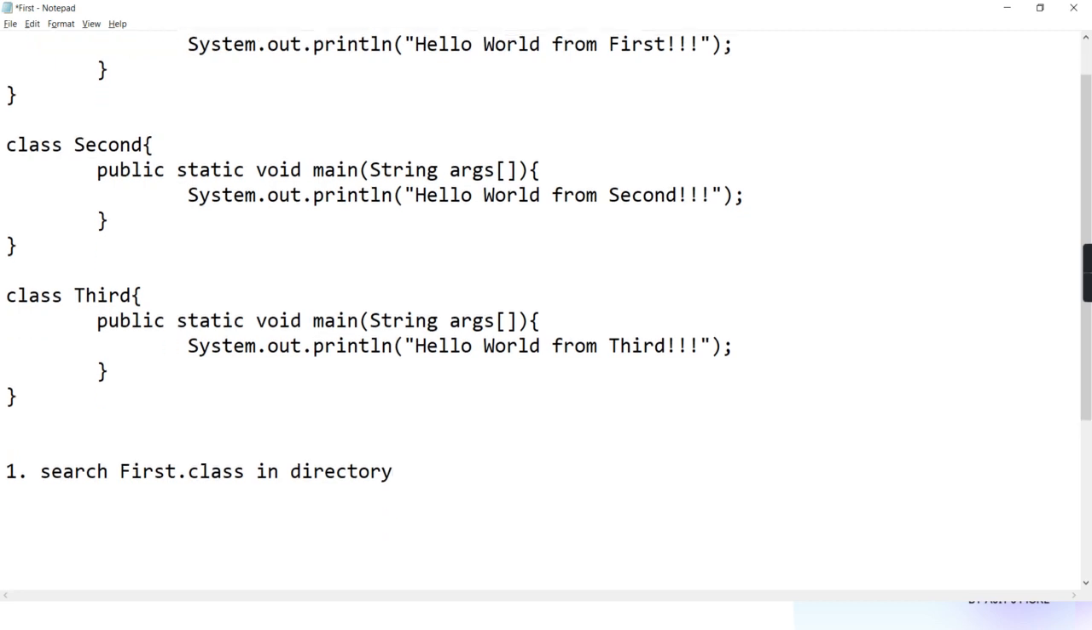Now where the searching is done, that is also an algorithm internally. First, it will search in the current folder, then in the path where you have set the class path, and then by default it will go into the global path, where your Java libraries are. So accordingly the searching is done. Now just remember, it will search for this dot class file.